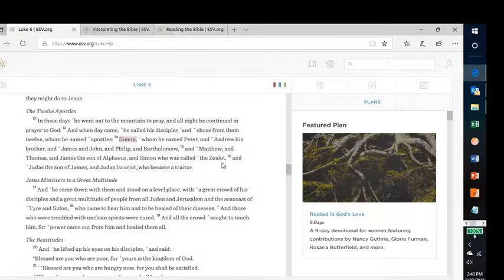But I hope this is useful for you as you dig into the Bible as literature.